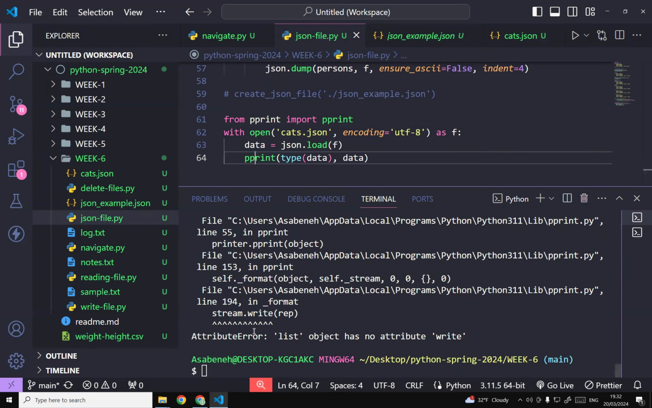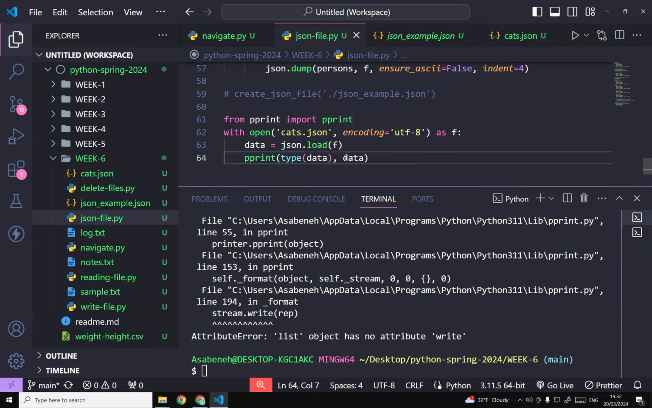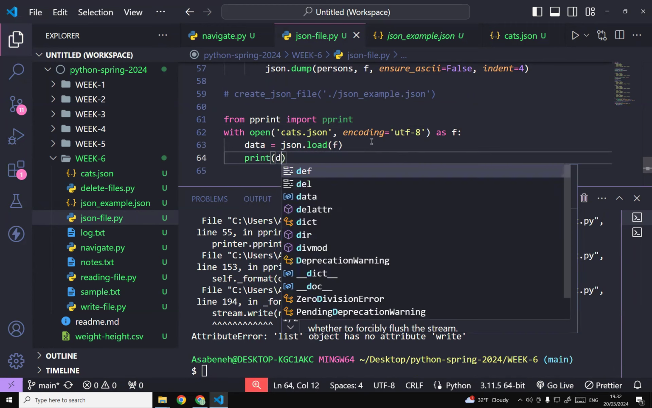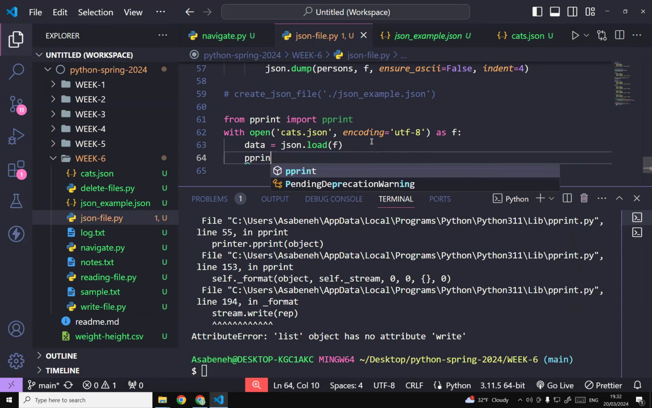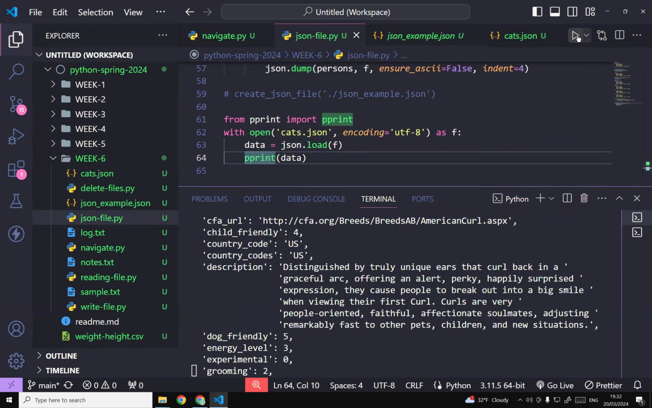Why? So what's the, oh yeah, it should be something, not that one. I don't just print, I use pprint on the data. And now I should see something good.